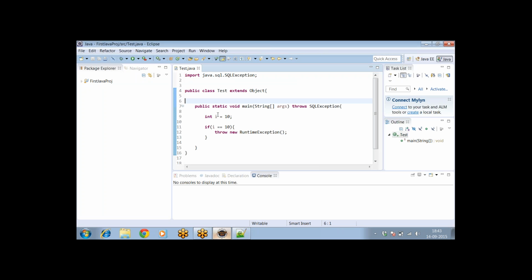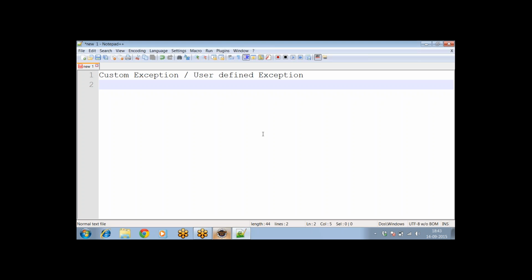Let me show you how to create our own exception. But before that, let me also explain why we need a custom exception. So far we saw that in the API we got predefined exception classes.